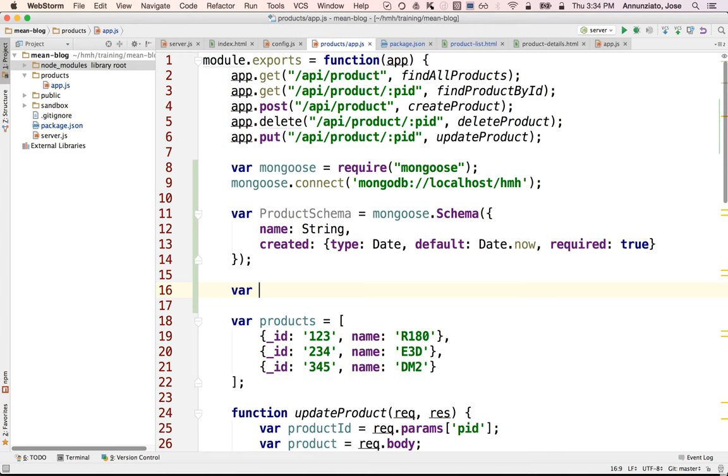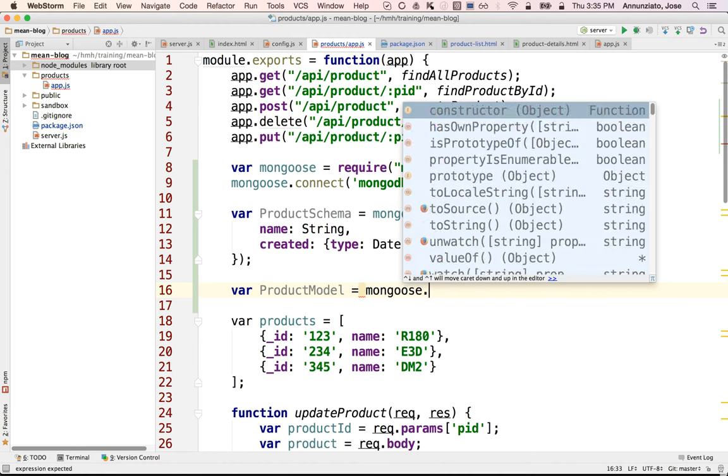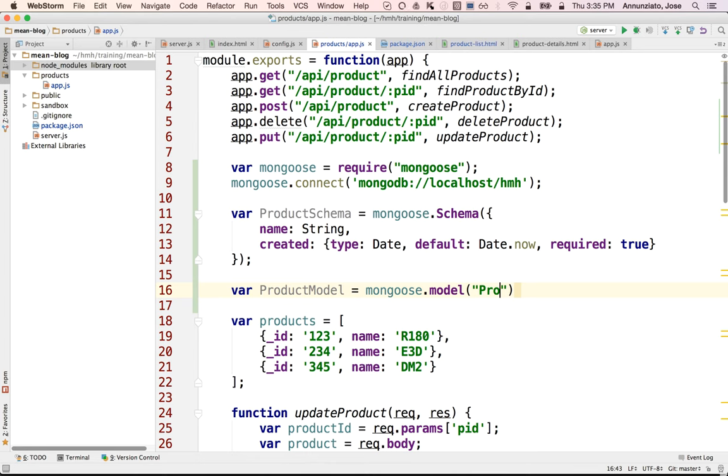So the next part is to create an object that will allow us to actually interact with the database, the equivalent of an entity manager in Java, which allows you to call dot create or dot save. Typically we call it the model. A mongoose model, which will be the equivalent of an entity manager. You give it a name. You're registering an entity manager called product model, and it will be known across the entire mongoose framework, so you can retrieve this model and use it anywhere else.